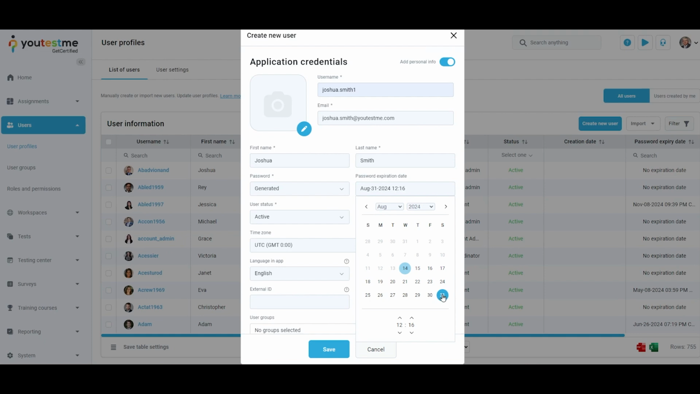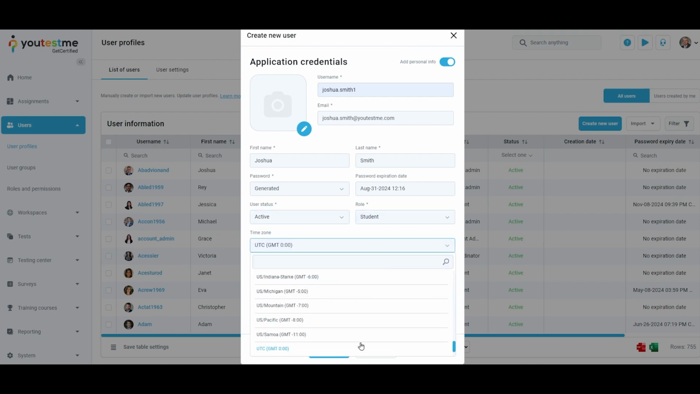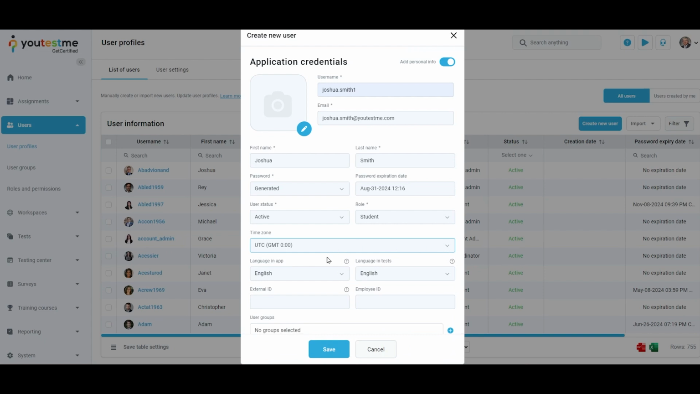Set the expiration date after which the password must be renewed. Set the user's account status. Set the role the user will be granted. Set the time zone in which the data containing the date and time will be displayed. Set the language in app, which determines the application interface's language. Set the language in tests, the default language for displaying questions and answers in tests, if defined during the question creation.